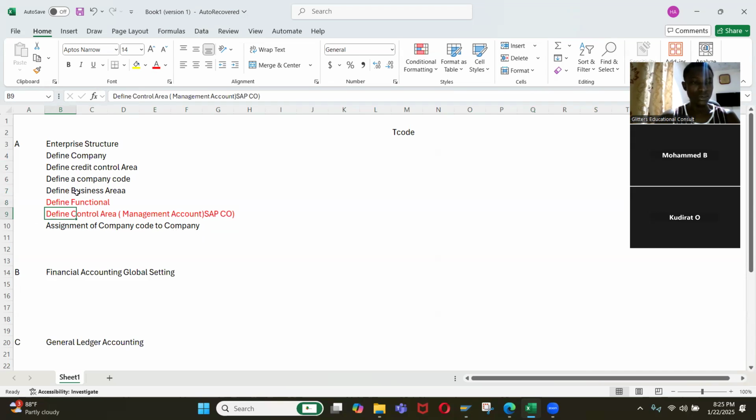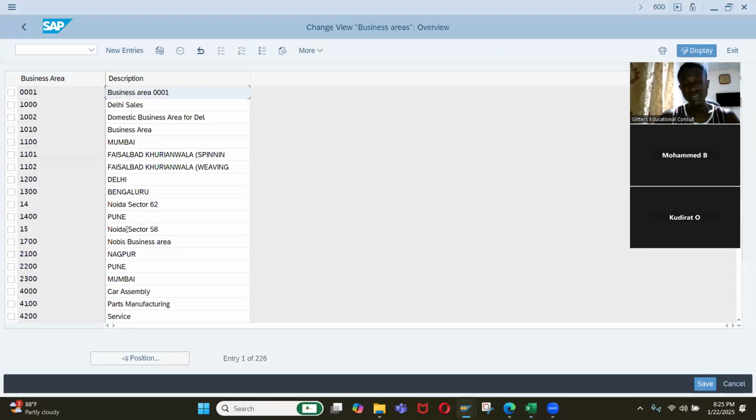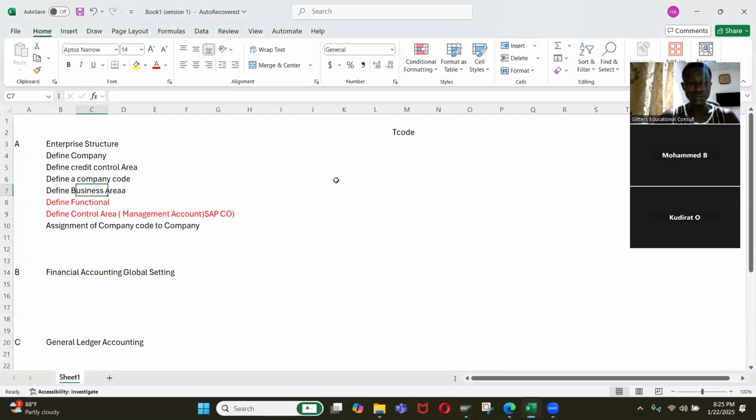So let me come back to the business area. Now, define business area. I'll click on define business area. Like I said, the business areas are just like regions, where you want your business to be located. So I'll quickly do something in Excel. Let's say Southwest 01, Southwest 02, Southwest 03.